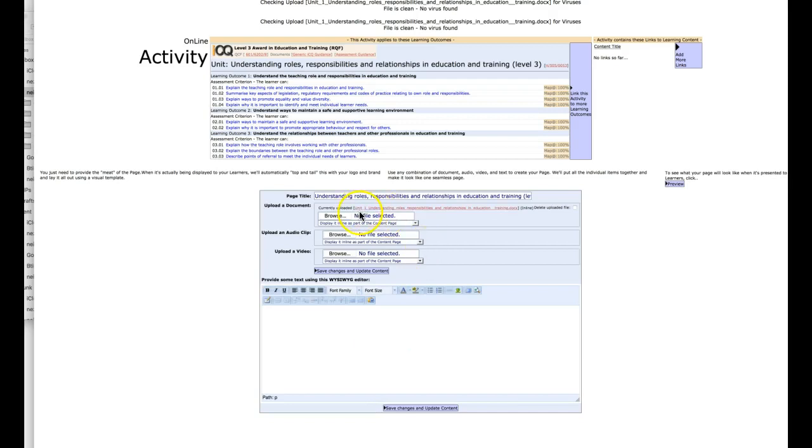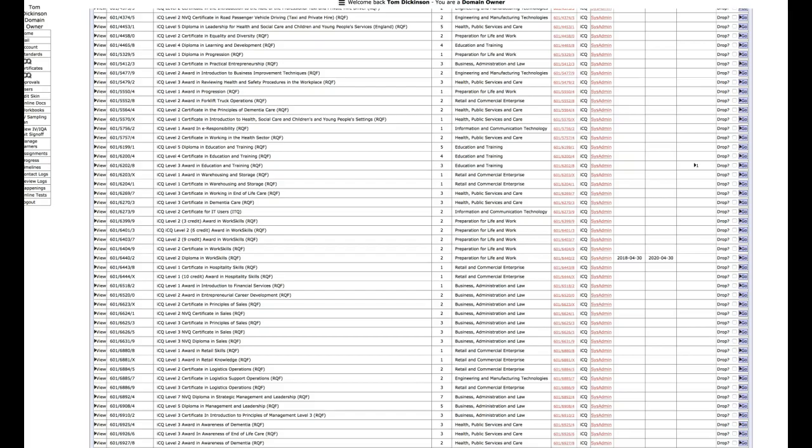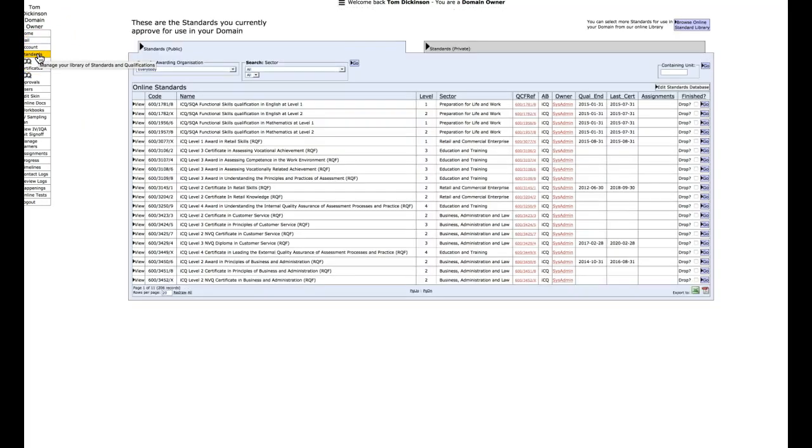And now, as you can see, the Unit 1, Roles and Responsibilities, assignment is attached to the activity. At this point, we need to close our page that we're on. We can then close the next page, and we want to go back to the Standards button.